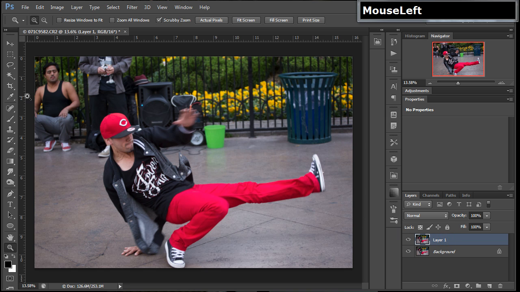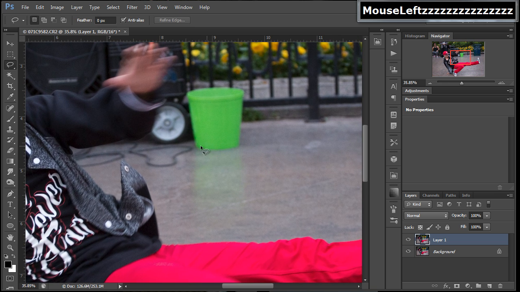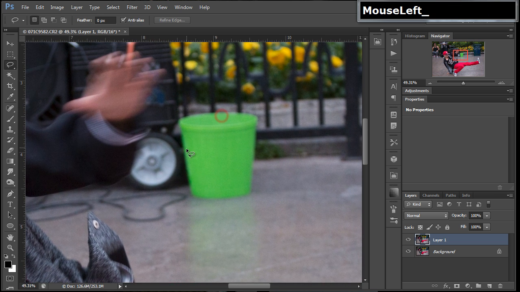Working on this layer, I'm going to grab the Lasso tool and zoom in a little bit. Maybe a little bit more. And I am just going to make a selection around this bucket. Maybe I'll take a couple attempts. I want it not super clean, but pretty clean. All right. So now we're going to do Control J or Command J on a Mac, and we're going to put that on its own layer.